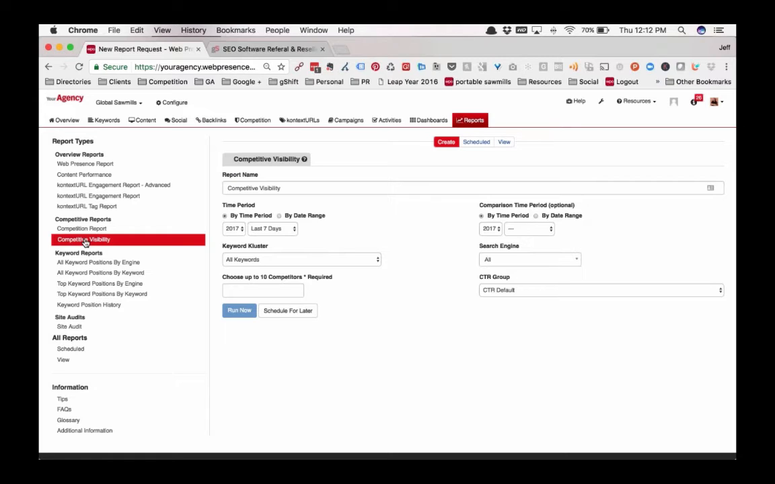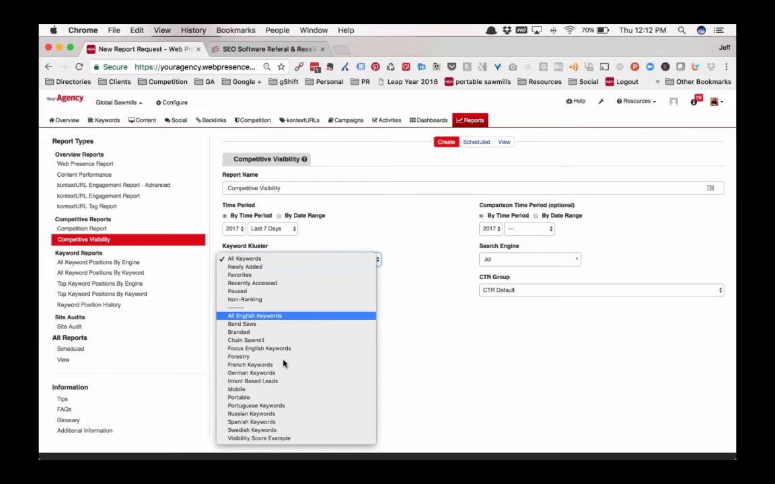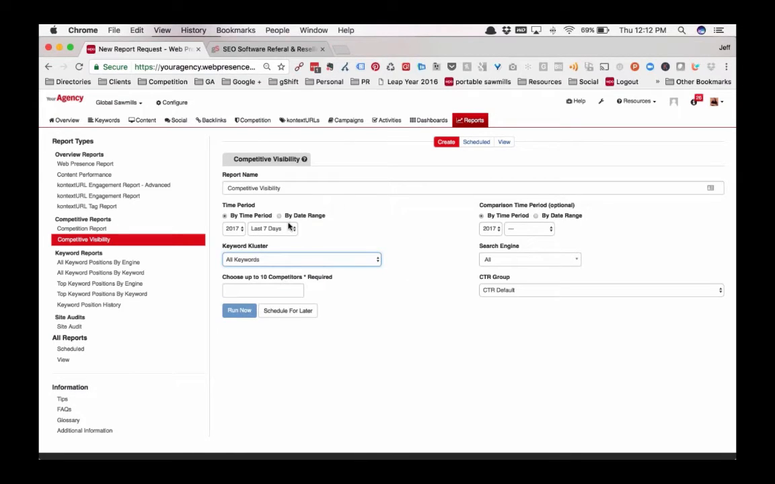More and more agencies and clients are looking to defocus attention from specific keywords and look more at keyword clusters or topical groups of keywords. So we can choose a cluster that we want to report on. Let's say we want to show how we're comparing to our competitors for our focused English keywords, our French keywords, or our German keywords. We run this report, again, for a specific time range or comparative time range against up to 10 competitors.